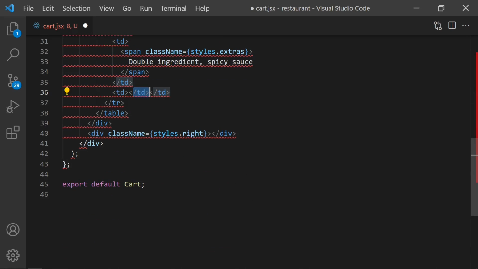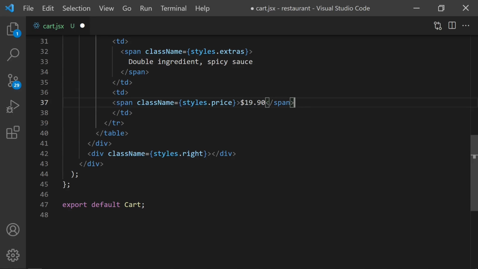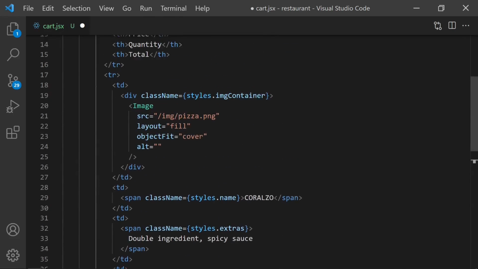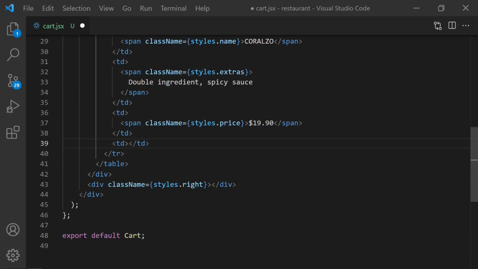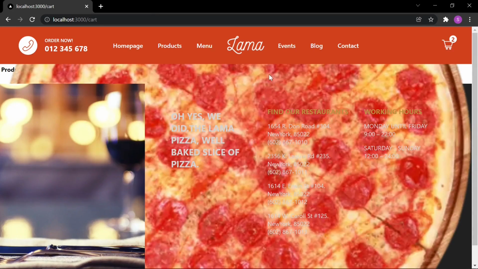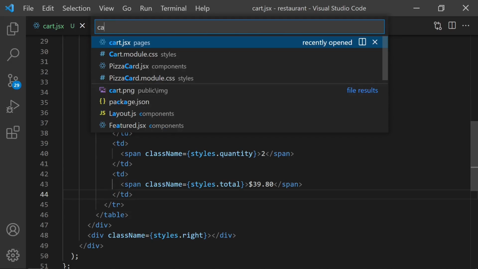Why is it writing double? Okay, I will write here price like that. The other ones are quantity and total. Basically, I can just paste them directly. I think you understood. As you can see, quantity and total. And let's see what we have. Of course, we cannot see. We should make this parent relative first.